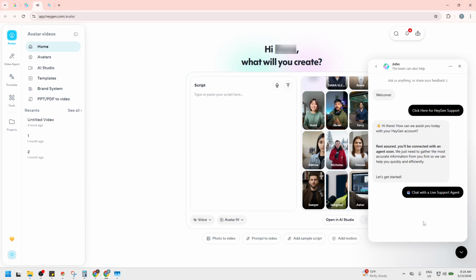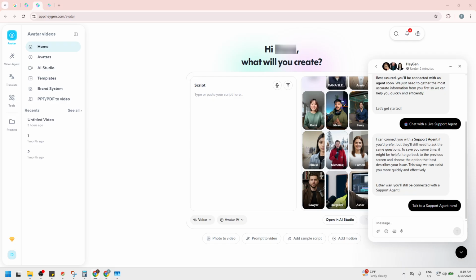If an attachment option is available, a short screen recording or a screenshot highlighting the issue can be extremely helpful. For your security, avoid sharing passwords, full payment details, or any other sensitive personal information in the chat.